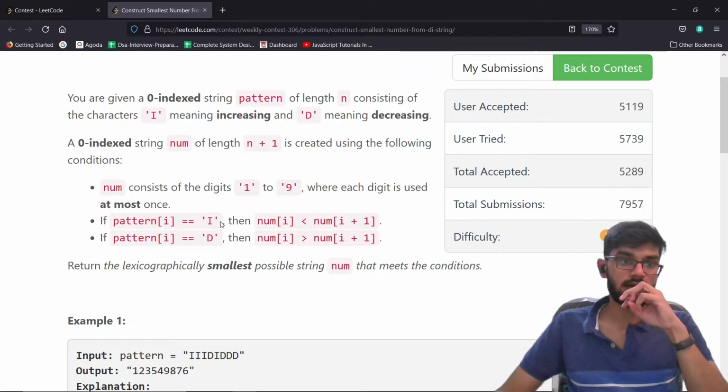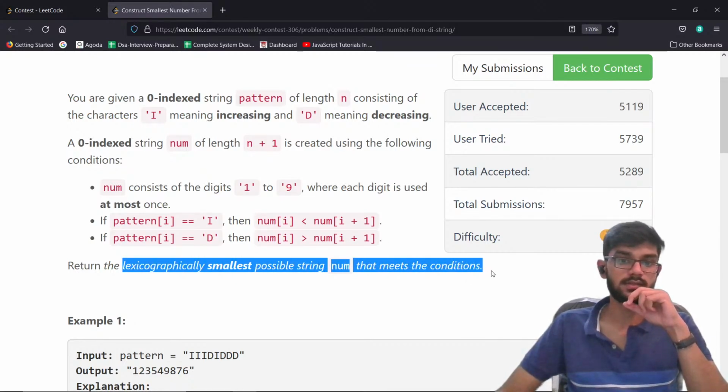If pattern[i] is I, then num[i] should be less than num[i+1], and if pattern[i] is D, then num[i] should be greater than num[i+1]. Return the lexicographically smallest possible string num that meets the conditions.